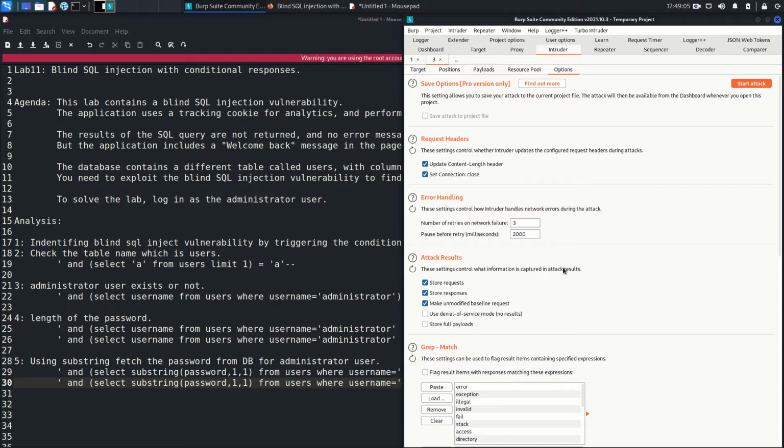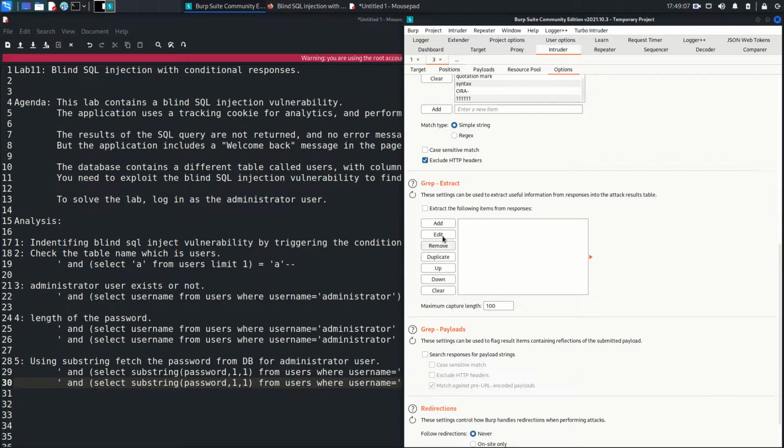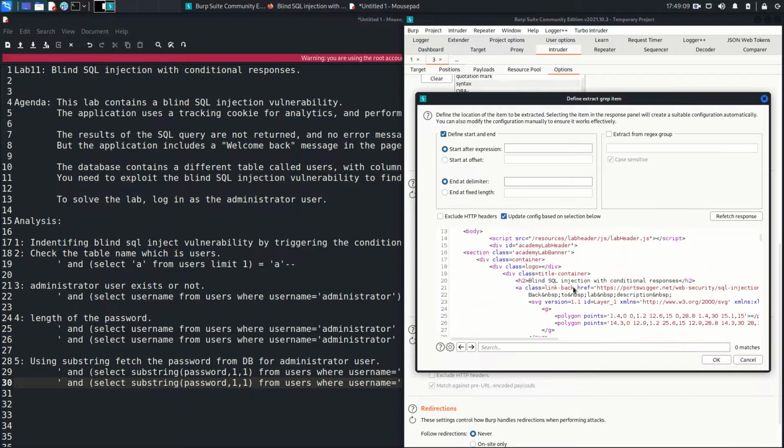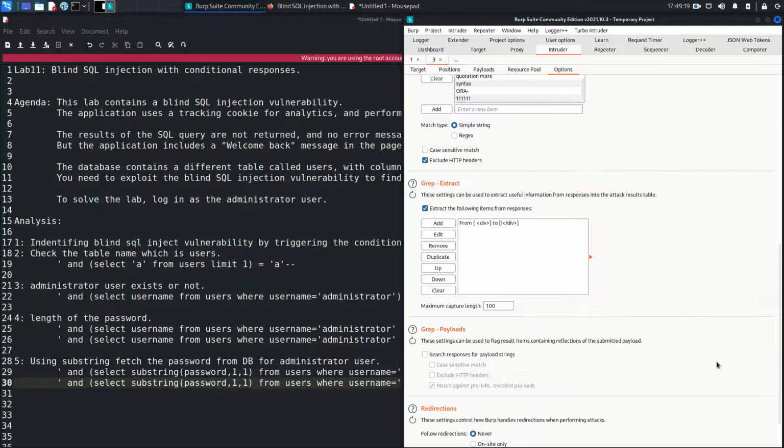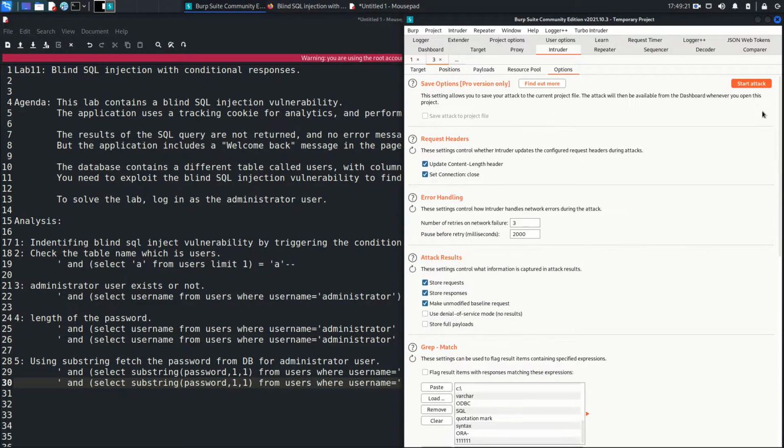Go to the options, come here, add, and we need to see if the welcome back message is there in the response or not. Okay, and then start the attack.